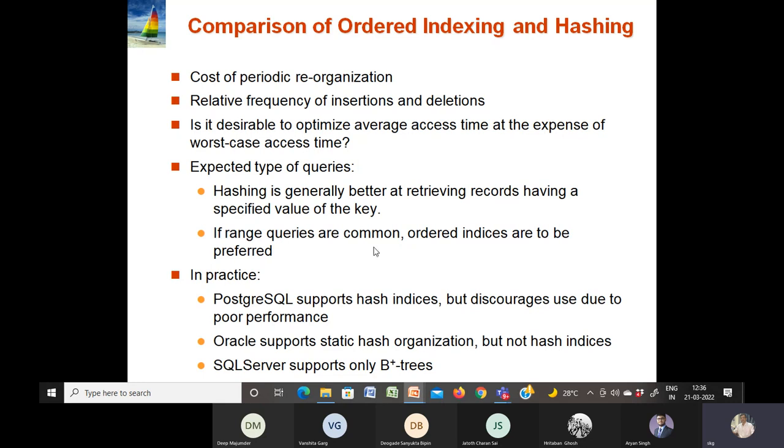Oracle supports static hash organization, but not hash indices. So it is not dynamic hashing. They also fall back mostly to the B plus tree type of structure. Microsoft SQL Server supports only the B plus tree. So over and above, it still makes sense, but they are all looking mostly at the relational database type of scenario.